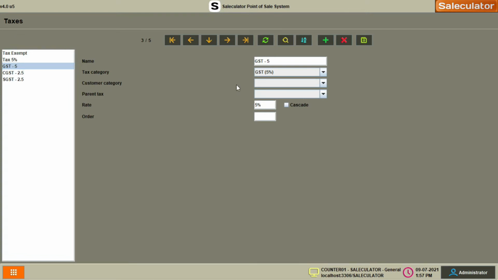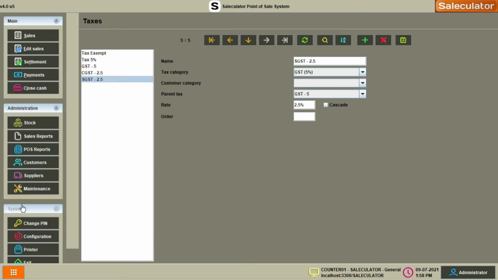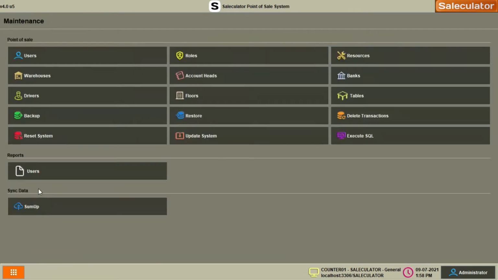That means creating the parent tax, GST hyphen 5, with the GST 5% category and the brackets, and a rate of 5%, and then you have to create the subcategory taxes CGST and SGST. Once we're done with that, just click on save, and we're done with this part of creating the taxes and categories. Now let's come back here and go to maintenance, where we're going to work on the script so that the system generates the taxes whenever the bills are executed.